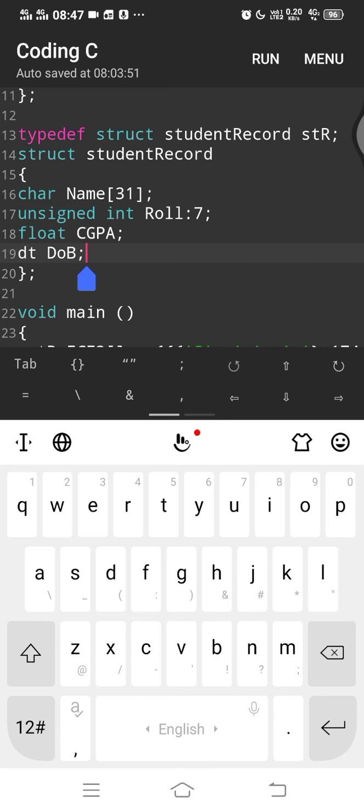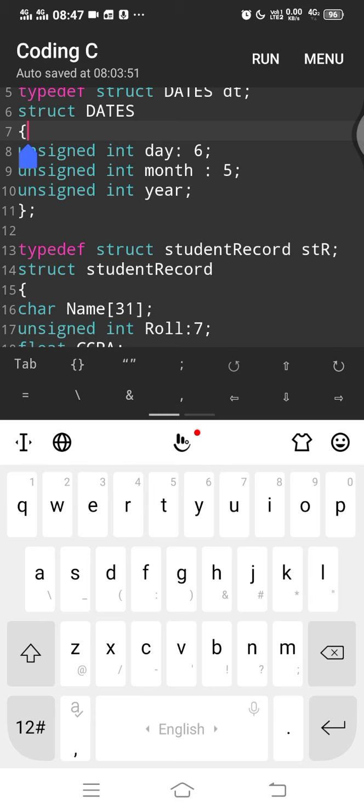Then there is float CGPA, and then there is a date of birth object here, DOB, which is this date object. So each DOB object in each student record will have a day, then a month, then a year.